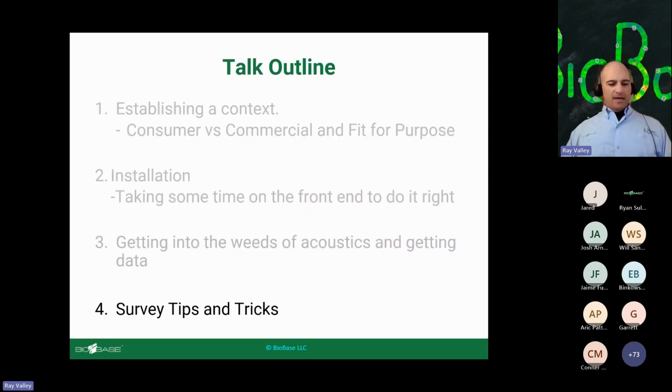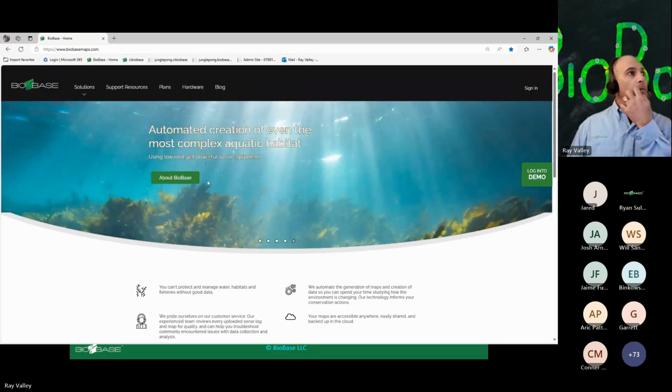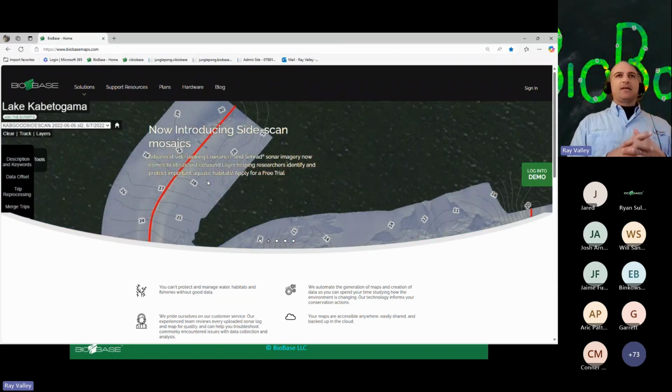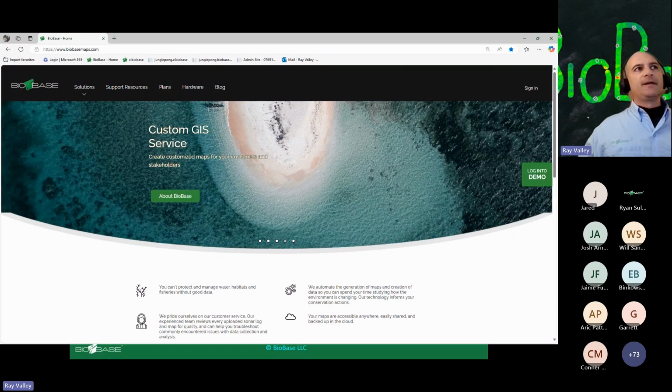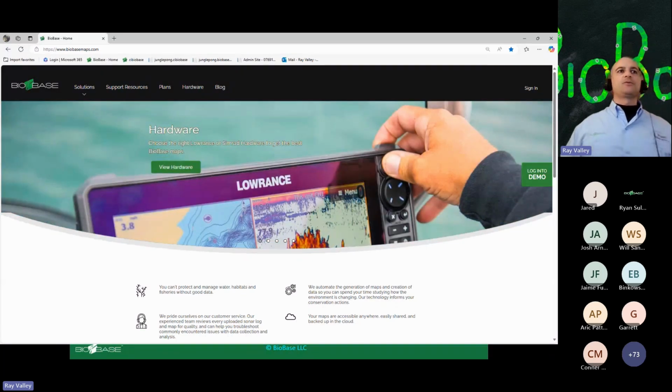Okay. I think now is where we're going to jump to the online demo. Here we go. And we'll take you through a user journey. I have notes here to make sure I cover the major features of BioBase. Then we'll talk about those things that are often overlooked, and then just take you through a little tour.